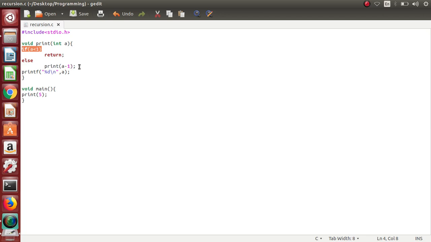Then the program control will come to this point again. Then the value of a will be 4. Then this condition becomes false again. Then it comes to the else part. Then print a minus 1. This will now be print 3. So like this, this print function is called repeatedly. So what will this print now?